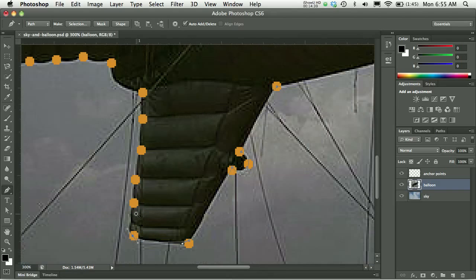I'm going to hold spacebar Command to zoom in. On a PC, spacebar Control. And then here I'm just going to click and drag just a tiny bit. Click and drag just a tiny bit. This is just giving me a little bit of a curve going around these outer parts of the balloon.